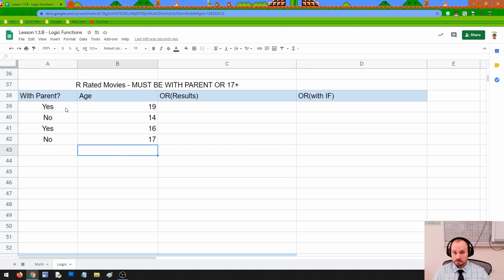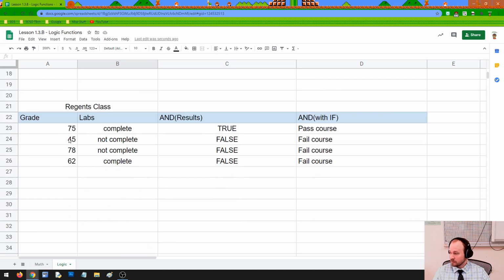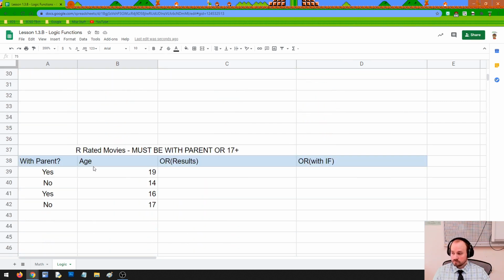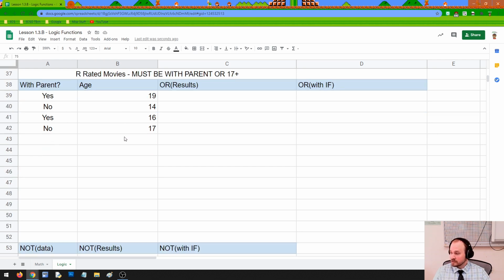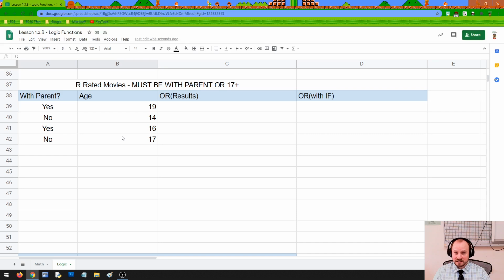OR statements are less picky. If we look back at our passing the Regents exams, you have to do both. If you don't do both of them, you don't get what you want. You don't get the passing status. What we have on here, though, we're using OR statements, which means that only one of these things must be true in order for us to be okay. So you must be with a parent or 17 years or older. So we can start writing these ideas and see exactly what happens.